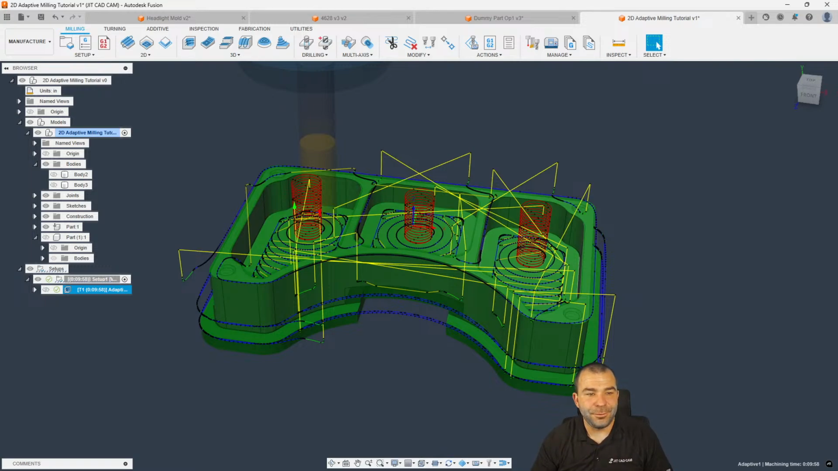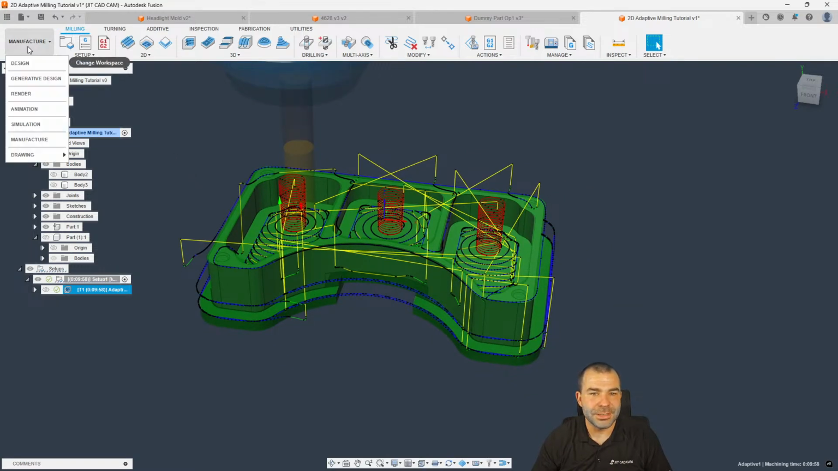You like using Simplify to remove unwanted features? That's one way to go about it. Yeah, 100%.